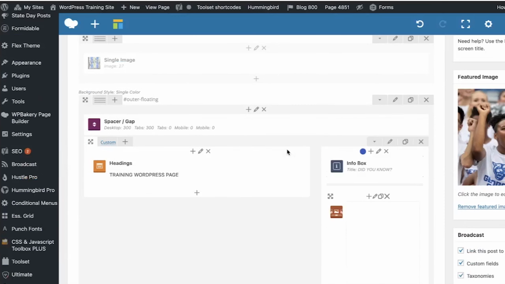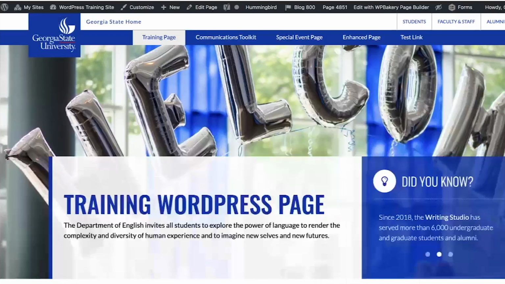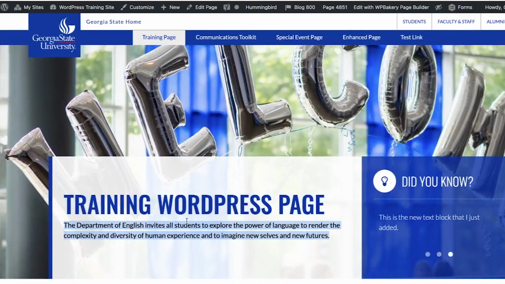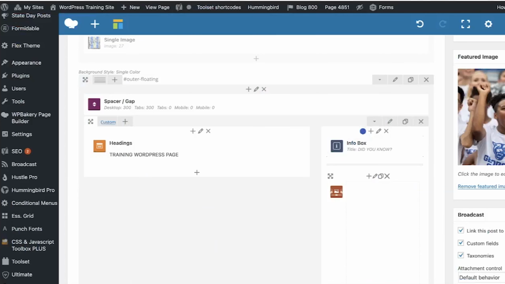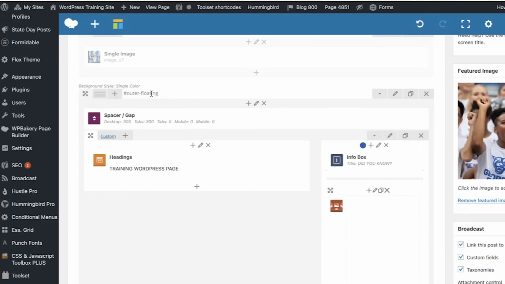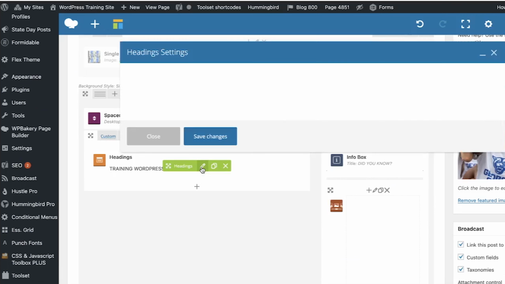Now let's look at how to change the heading. As you can see here, it's Oswald font. And then we have a subheading over here. The way you change that is you look for the row that's called outer floating, and you put your mouse over the heading here. It says training WordPress page. That's a good indication that you're at the right location. And click on this to edit it.